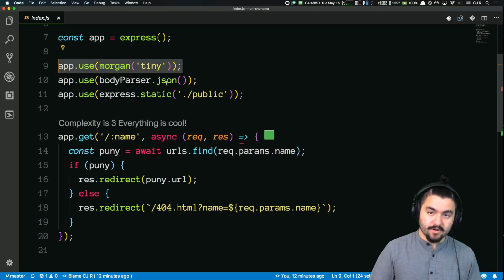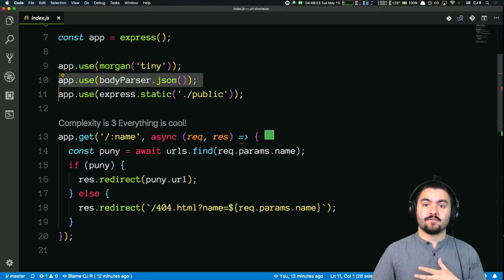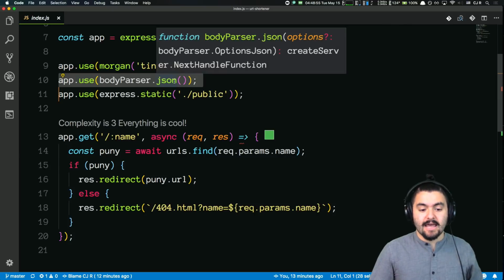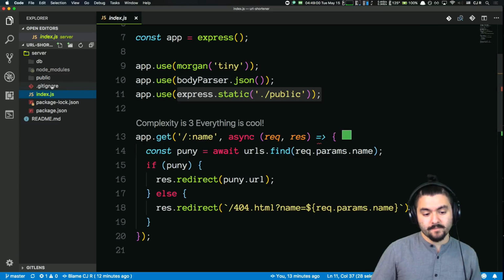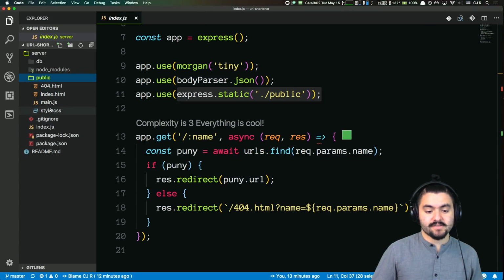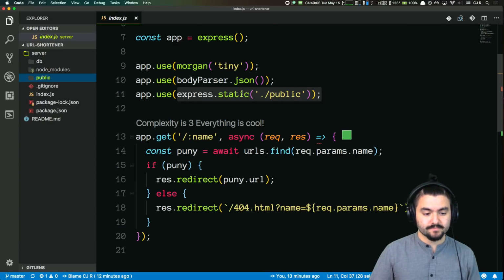And then body parser knows how to look at the body of a request, and then this serves up our public folder as static files. So all of our simple static files, like Vue.js, are in the public folder, and Express is serving that up if those are requested.